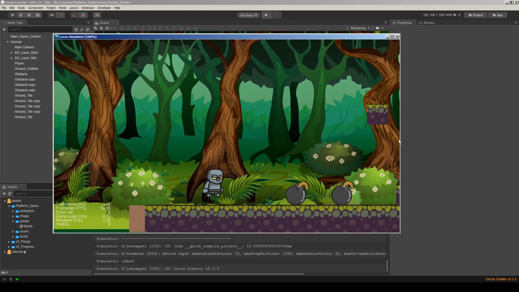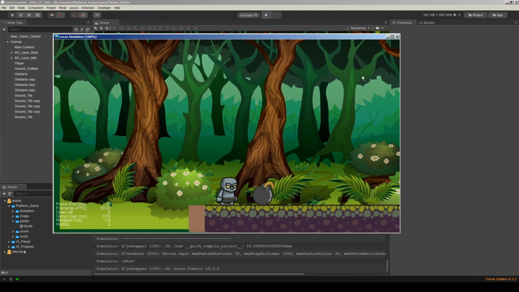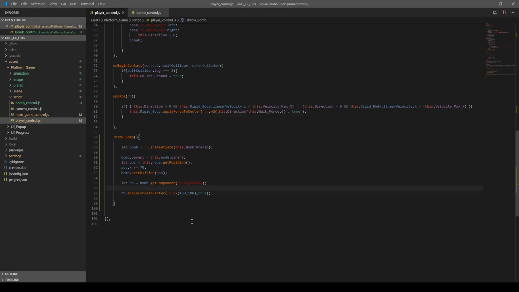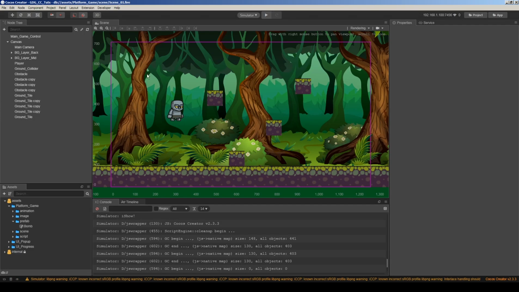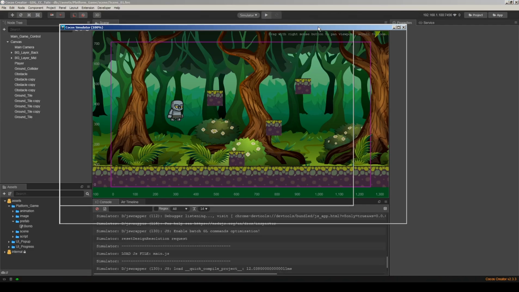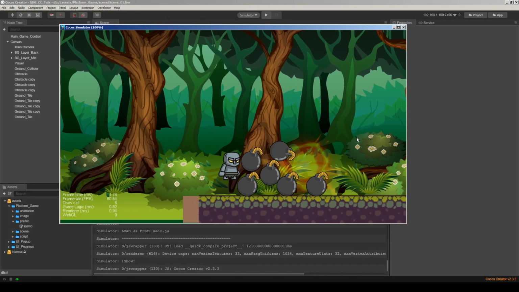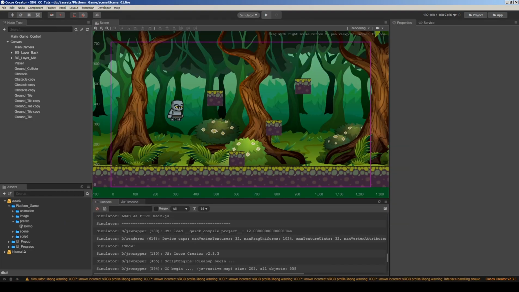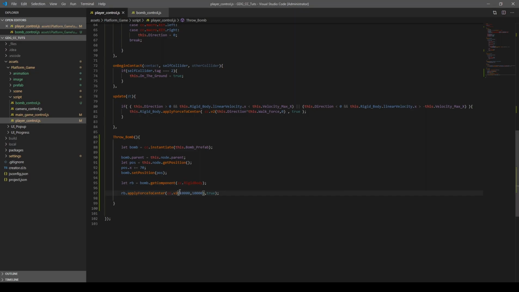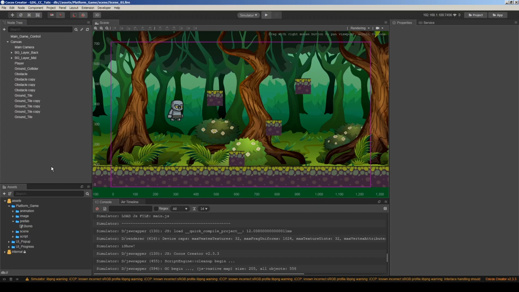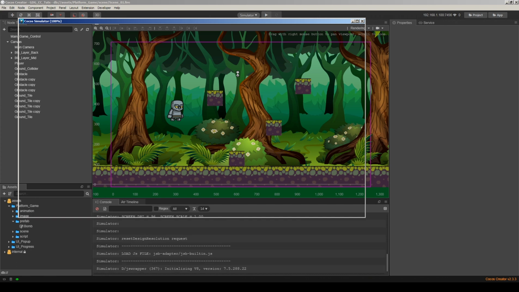Space, space, space. No, it didn't work. Maybe 1000, 10,000. We need to try. Still not working. Oh, bomb rigid body, apply force to center. Maybe much more, huh? Let's try.